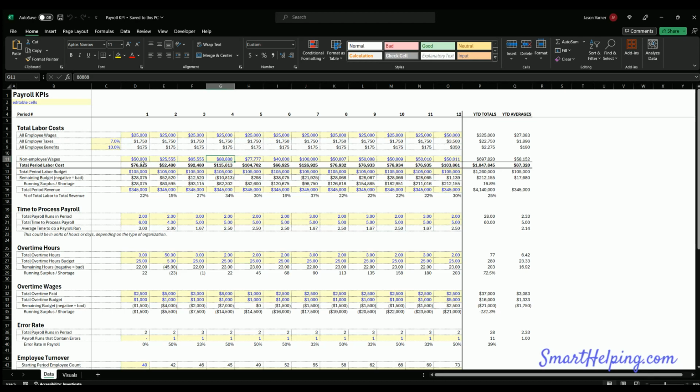Total period labor cost, and then you've got a budget here you can enter each period, and then we compare the total actual payroll or labor cost versus the budgeted, and you can see the average per month as well in these. So in this case, we've spent $1,047,000 in labor. Our budget was 1.2. We're 212,000 under budget. So positive is good here, negative is bad, 16% under.